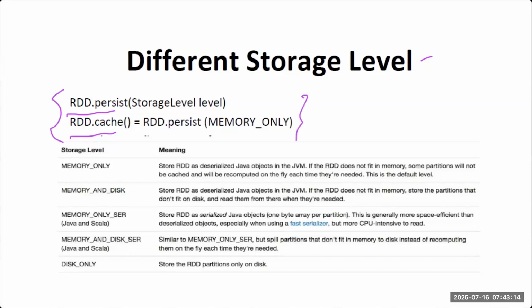In RDD cache, it only uses memory. If you do RDD cache, it will only store into the memory. You can think of it as RDD.persist memory only. But in RDD persist, you have different storage levels. In RDD cache, we have only one storage level, which is memory. So you can either persist in memory, or you can persist in memory and disk.